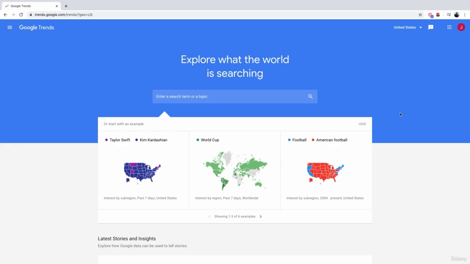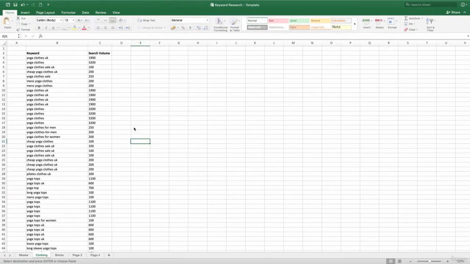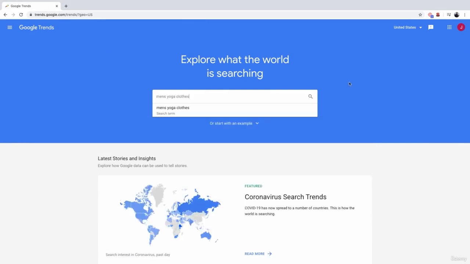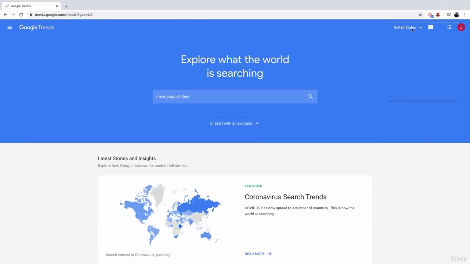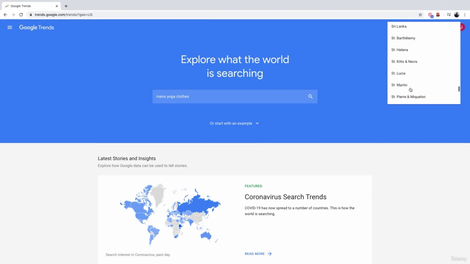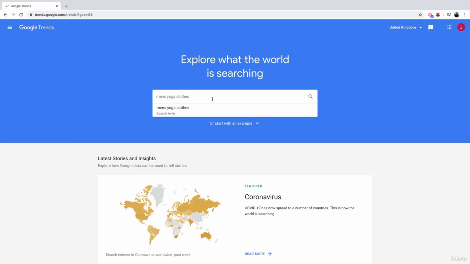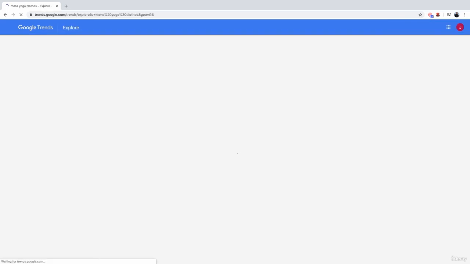So essentially what we want to do here is go back to our keyword research template and pick one of our keywords, any keyword at random, such as men yoga clothes, for example. Then go back to Google Trends, paste in our keyword and ensure we have the right country selected. So for me, I'm going to go for United Kingdom just for the purpose of this video. However, do pick the country which is suitable for you. Once you have the country selected, go back to the box and then click enter.